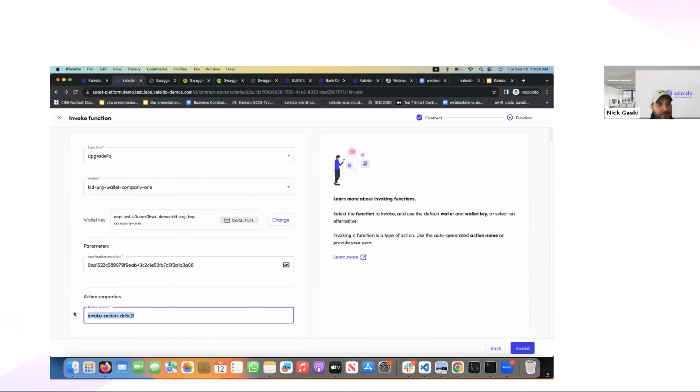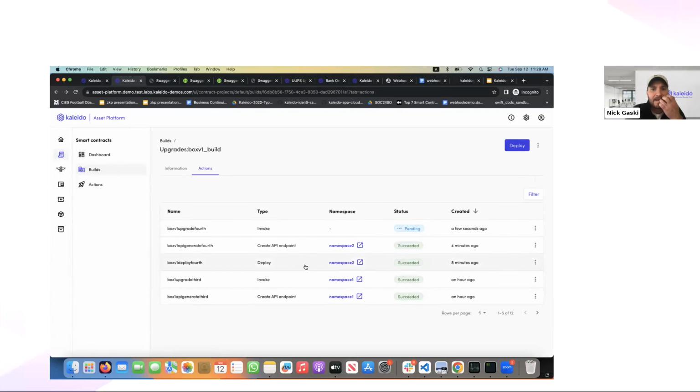And again, this is where the actions become very important. So we're going to say box v1 upgrade right here. So I'm going to invoke that. And if this succeeds, if I didn't skip a step, we should be able to go ahead and generate open APIs for box v2. And we should be able to call the query or the retrieve function and ideally get back 456. So let's see if I did this right.